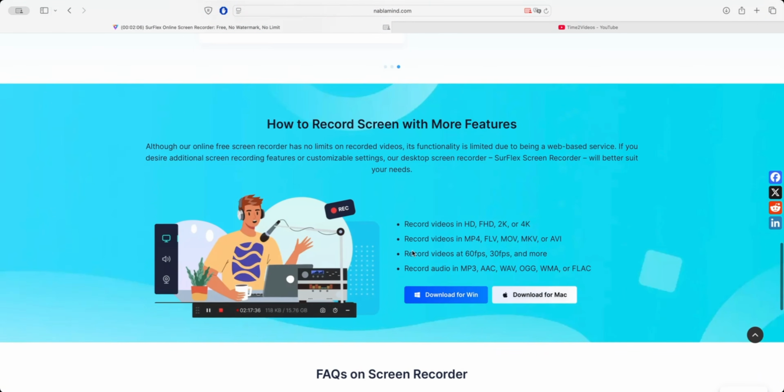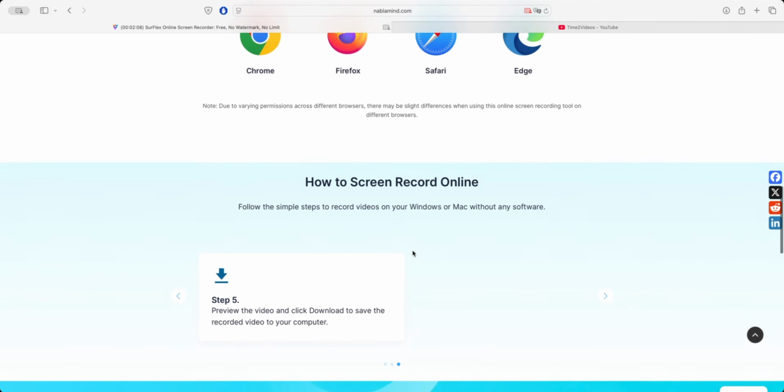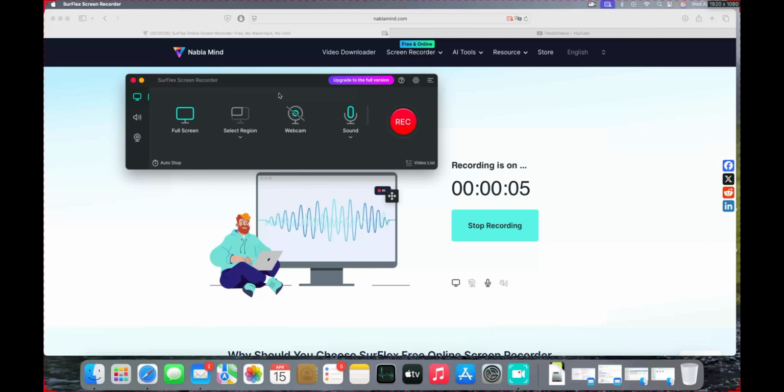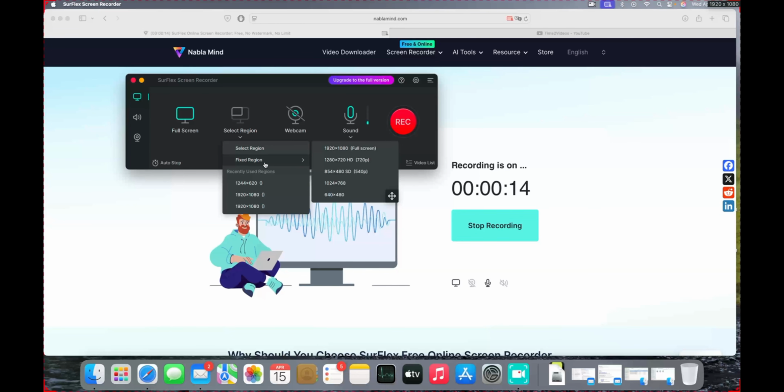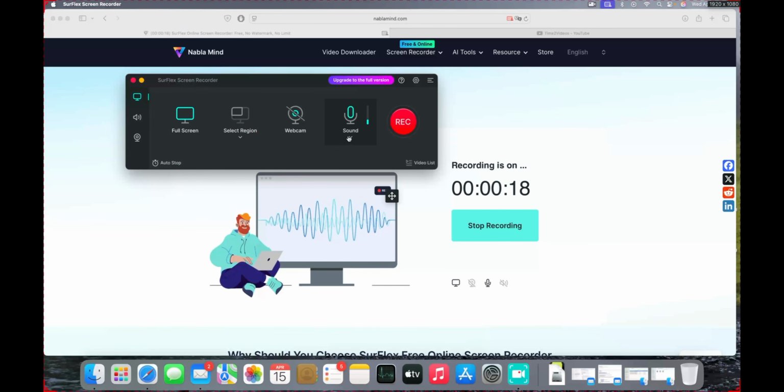But, of course, there is a version for Mac. Let's see it. This is the Surflex screen recorder application for Mac. We can record the full screen or select a specific region of the screen. Select the webcam or the source of the sound. For example, microphone, system sound and microphone, or just record without audio.